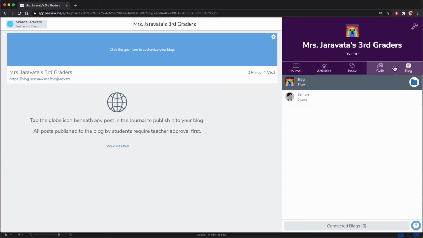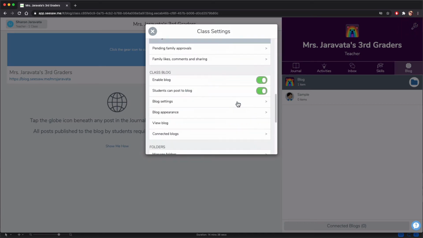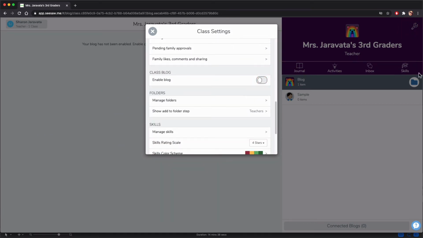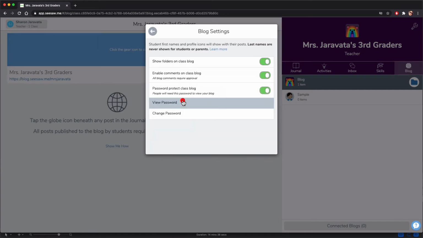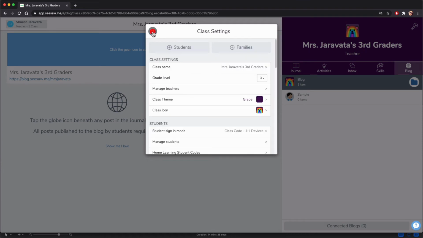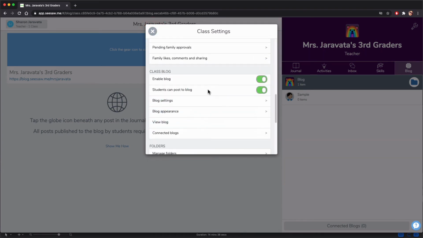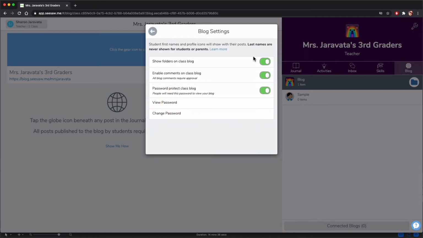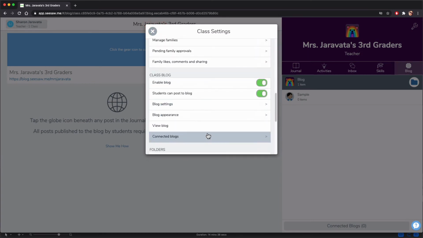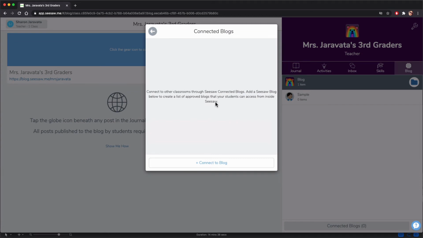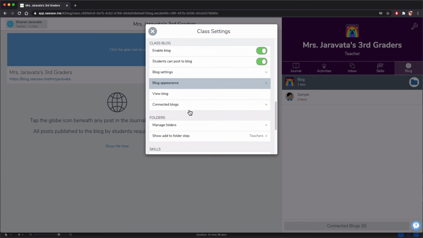So if you disable class blog, then you will see that disappear on this side. Here, if I enable it, you can just click the different settings that you want. For example, students can post to the blog. You can show the folders if you want. You can enable the comments. You could password protect the class blog, which is great if you want more security. You can also look at the connected blogs, maybe for people in your school, but that's up to you.